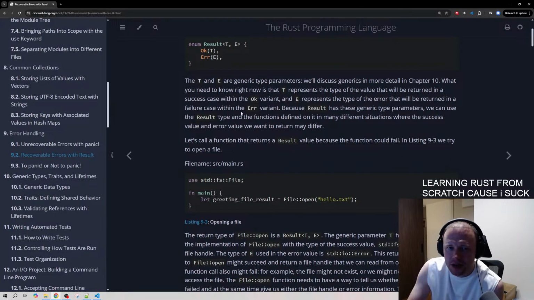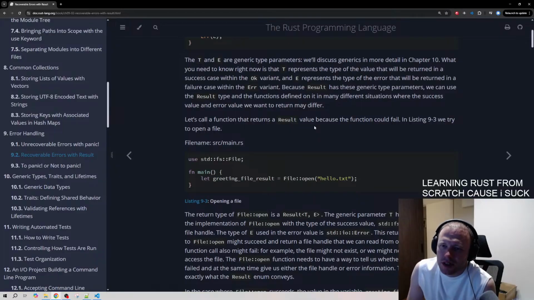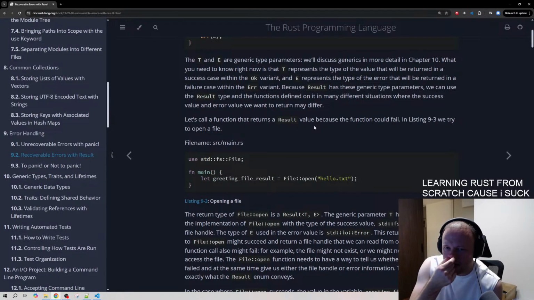So there's the Result enum. T and E are generic type parameters. What you need to know right now is that T represents the type that will be returned in the success case, and E represents the type of the error that will be returned in the failure case. Because Result has these generic type parameters, we can use the Result type and the functions defined on it in many different situations. Let's call a function that returns Result because the function could fail.